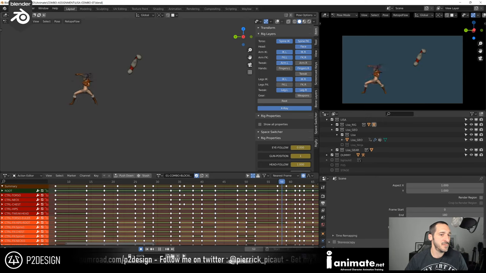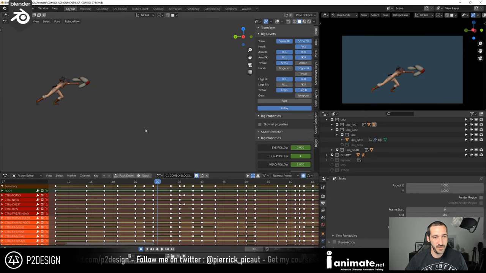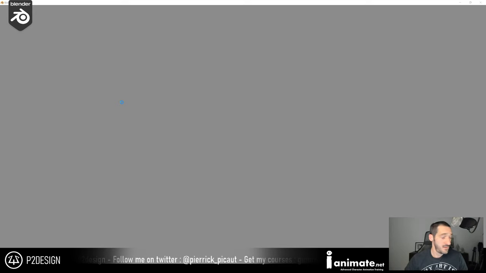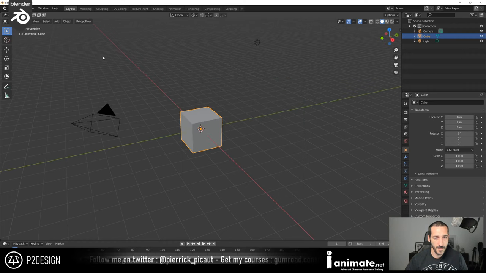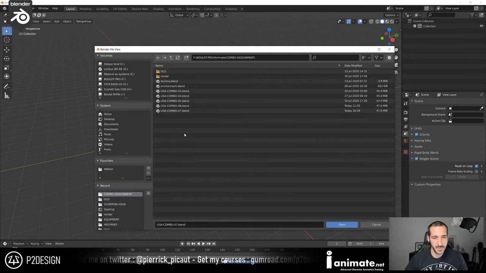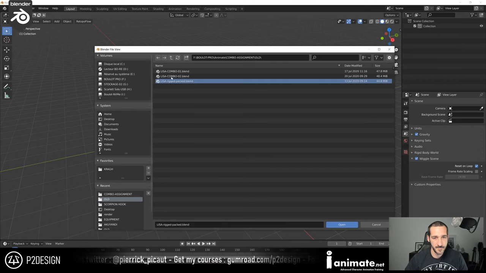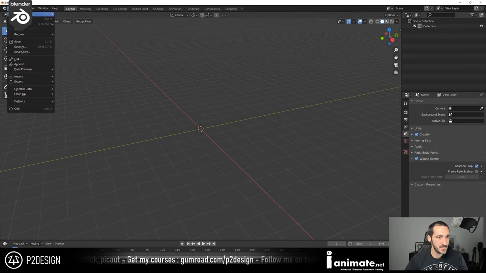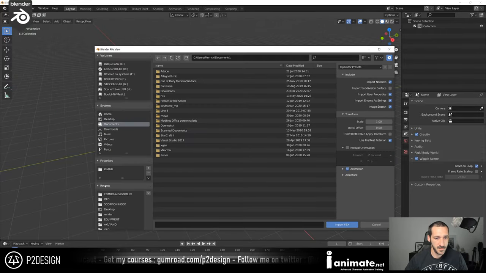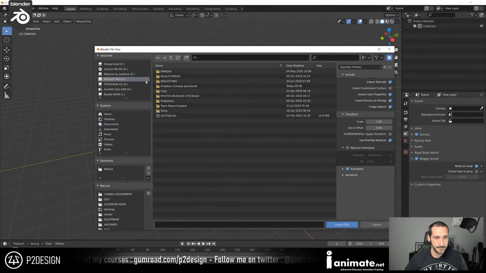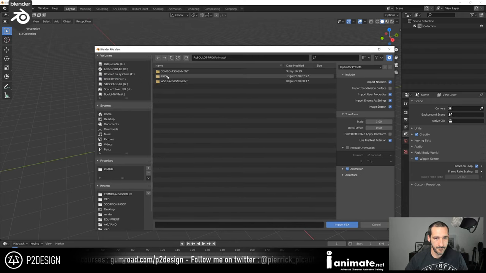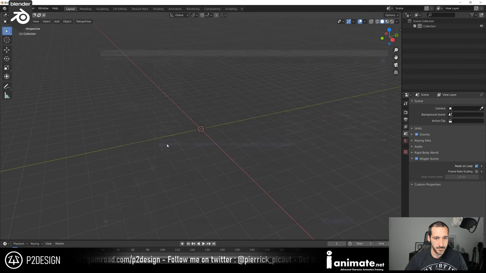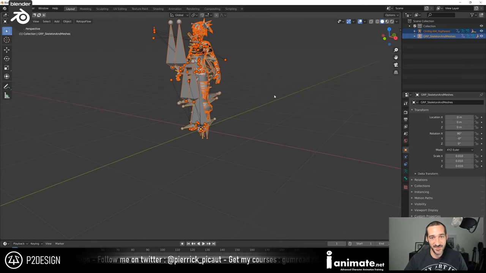Yeah, I rebuilt the rig. I don't know if I have the original file so that you can see how it was. I don't think so, but I can show you what I did, the FBX. Basically, I imported the rig this way, so it will take a few seconds, I guess. And it was like that.